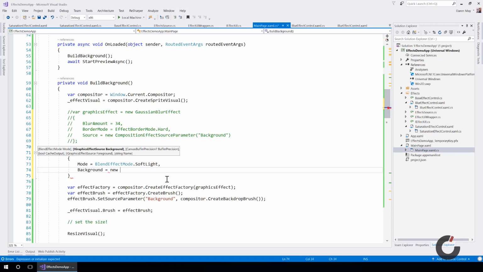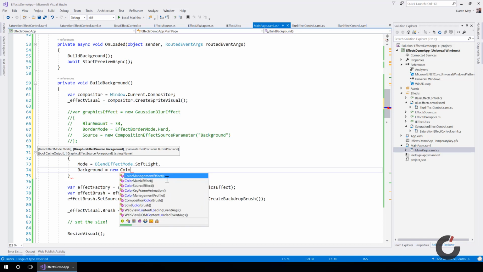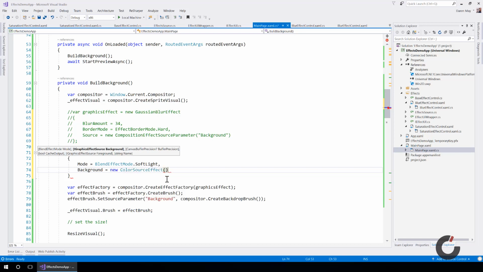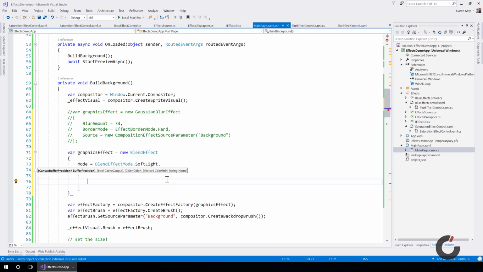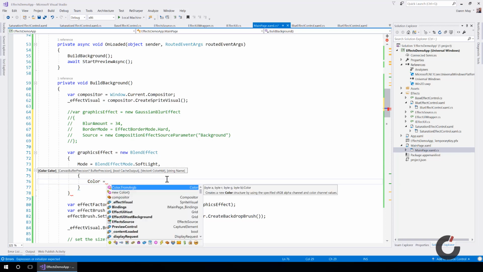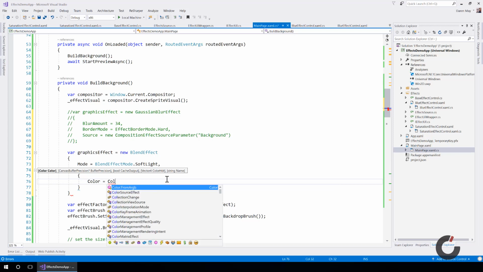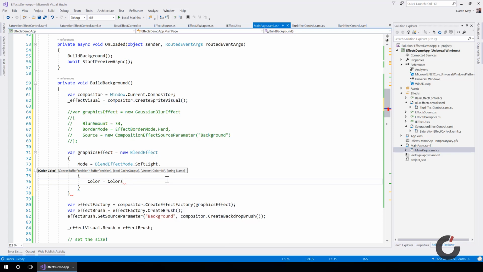Background. So now what we're going to do is have a color source, if I could spell it. A color source effect. So what we're going to do here is apply a color as our background, or image one, if you like, in our blend effect. So we're going to set ourselves a color, and we're going to use a light color because we want to brighten our background. So let's import our reference, colors, and let's use light cyan.